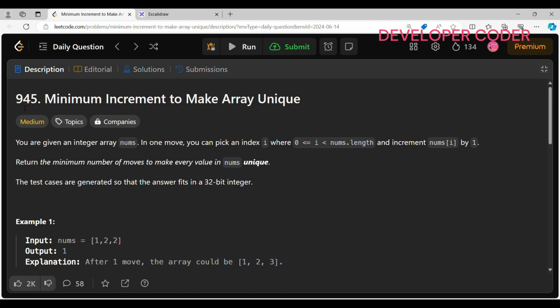So today I'm going to solve problem number 945, minimum increment to make array unique. Okay, so note this term, increment. In this problem, you are given an integer array nums, and in one move you can pick an index i where i is greater than or equal to 0 and i is less than nums.length, and we have to increment nums[i] by 1 only. So we have to return the minimum number of moves to make every value in nums unique.